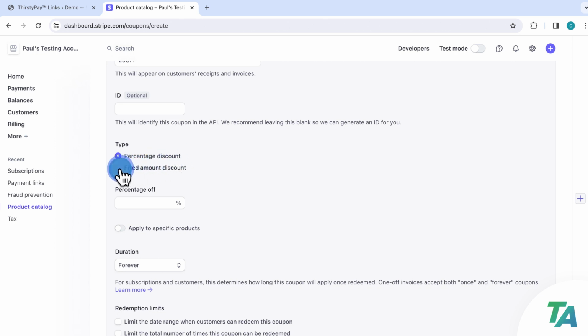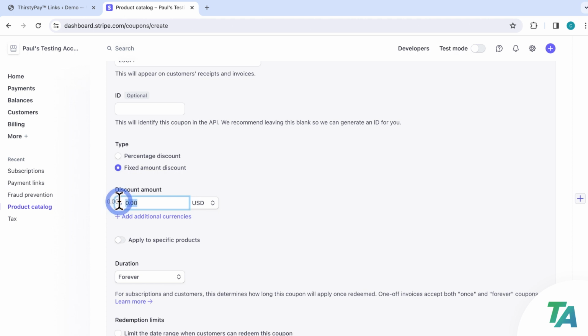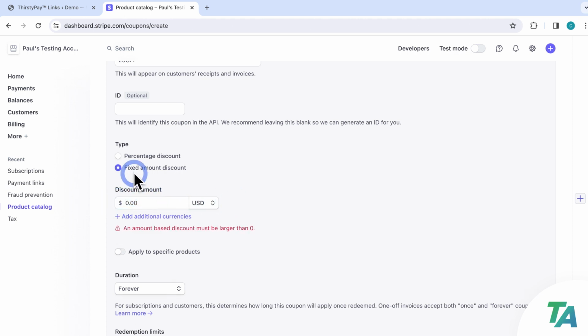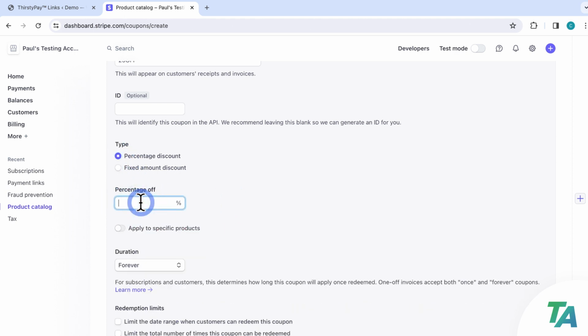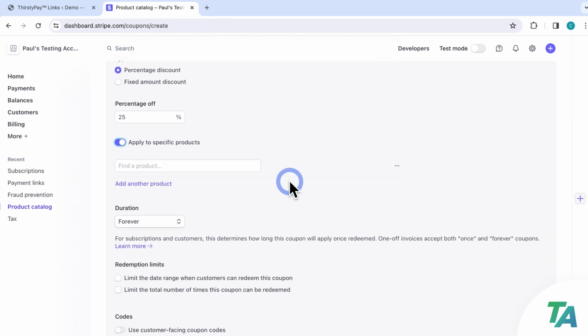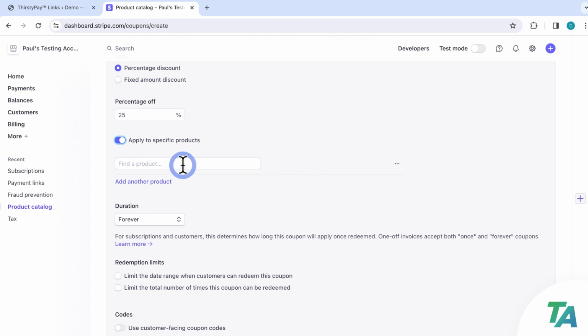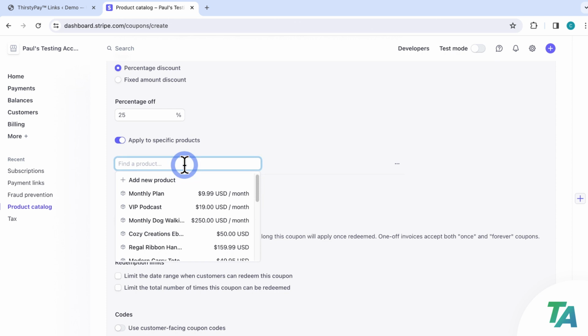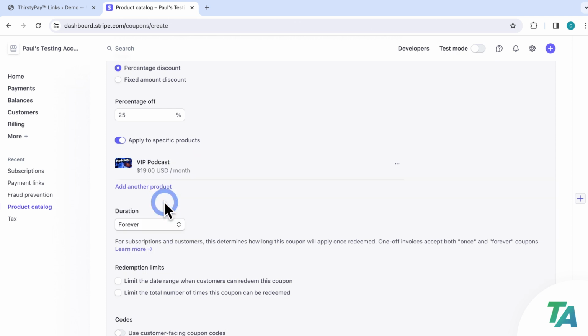So a fixed amount might be to take $10 off the order. Or a percentage off could be 25% off. So mine will be 25%. And then enabling apply to specific products lets you make this coupon code only usable on products that you select. And if you don't enable this, the coupon can be used on any product that you have on Stripe. So I'll go ahead and enable this.